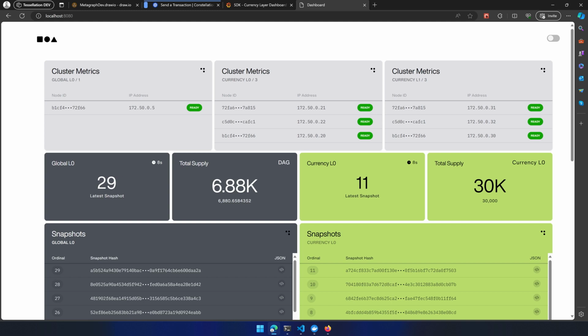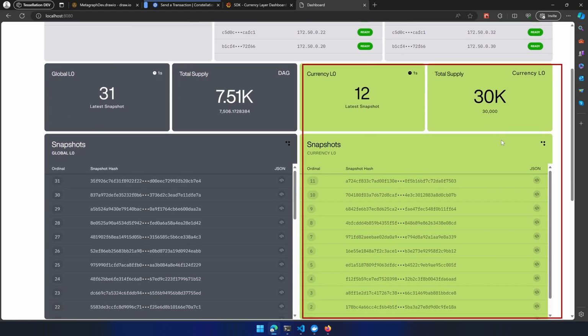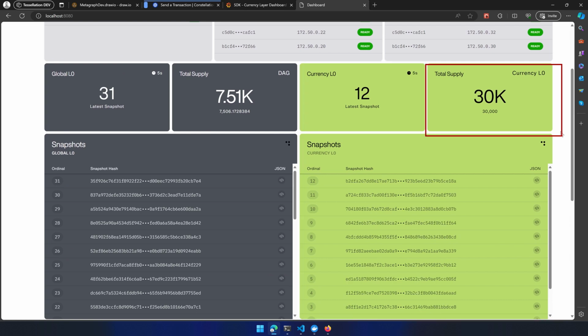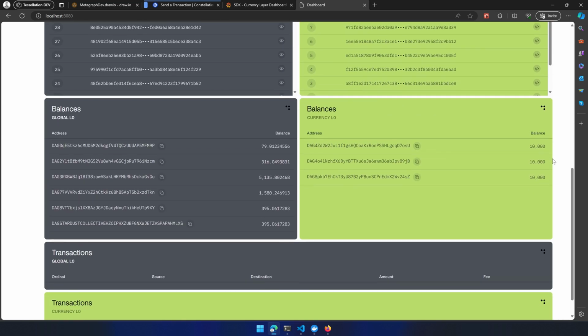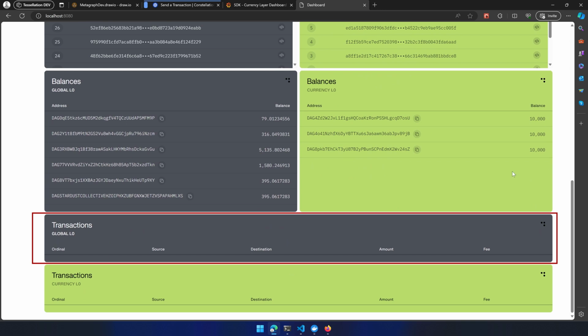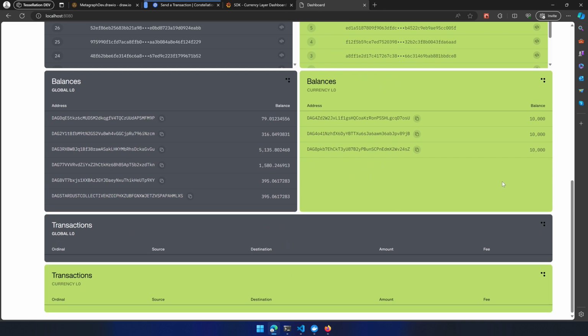This is a basic network explorer where you can find an overview of your snapshots and transactions that are happening inside your cluster. On the left side, you can find the global L0 snapshots and supply metrics. On the right side, you can find your Metagraph currency snapshots and supply metrics. In our case, we have a total supply of 30,000 tokens, which is what we defined in our Genesis CSV file. At the bottom, you can see the transactions for L0 and your metagraph, which is currently empty. Let's change that and try sending a transaction.